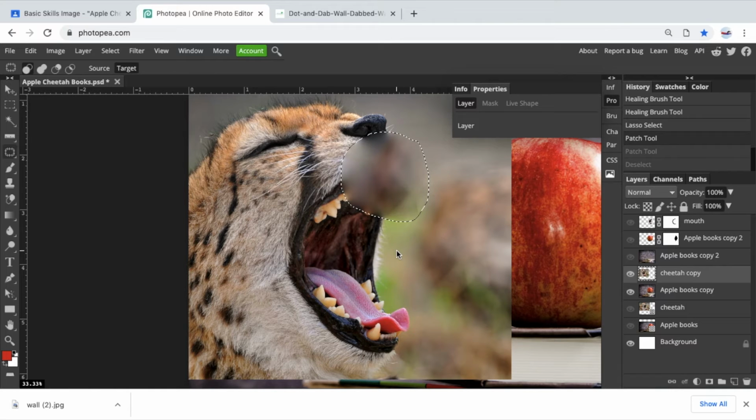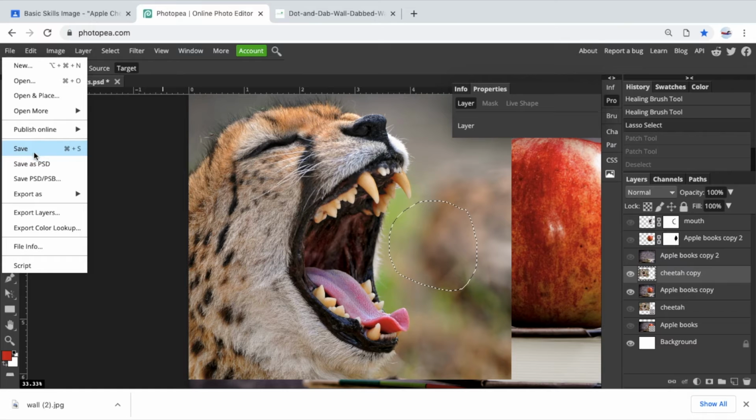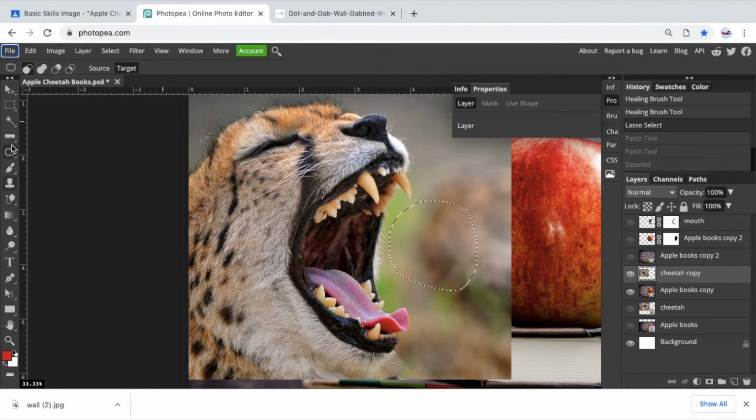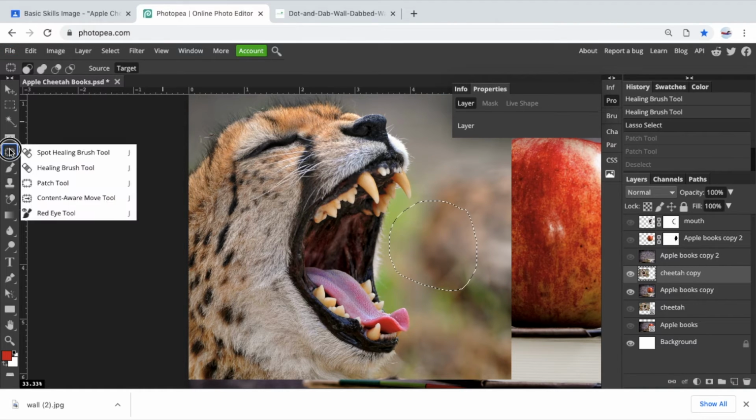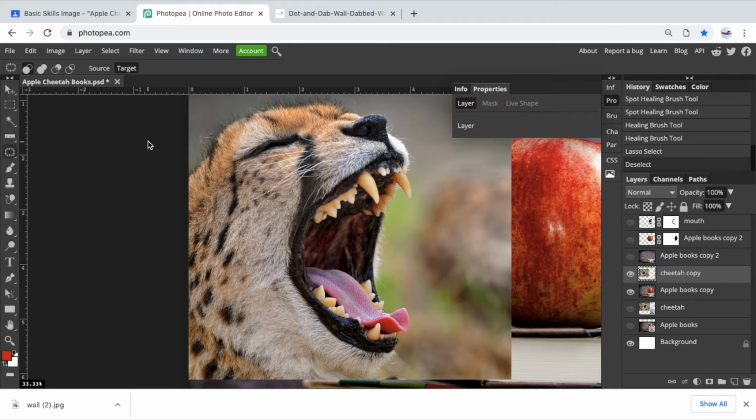But before you use the patch tool, I highly recommend you save your work. Before you do anything, always save your work, because these tools take additional processing power, and your web browser, Google Chrome, might not have enough processing power all the time to pull it off, and it'll cause the program to freeze, and you have to close it and reopen it, and you lose all of your work.